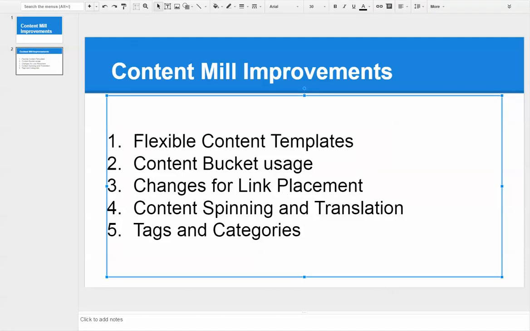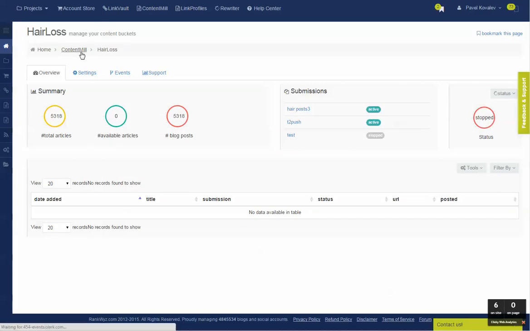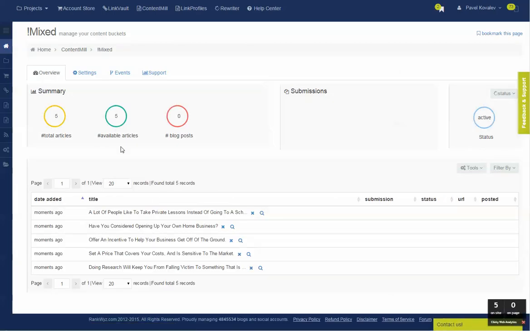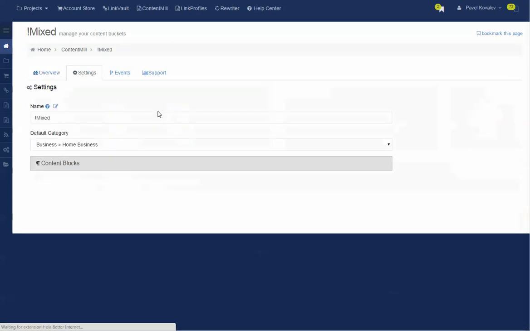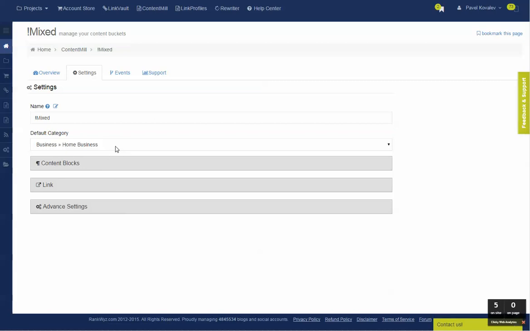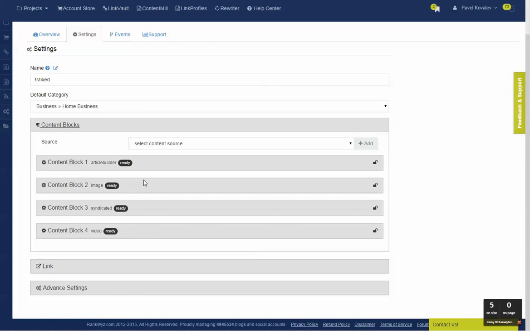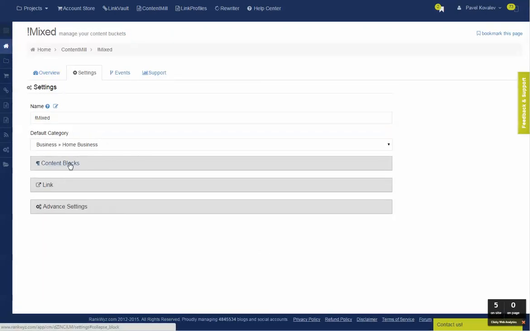Next, changes for the link placement. Again, this is related to mixed content buckets. For all types of buckets, article builder, own articles, we have a special section where you enable links, except with the mixed bucket, where we had content blocks with the type of link profile. Based on user feedback, we agreed to make this configuration more flexible.